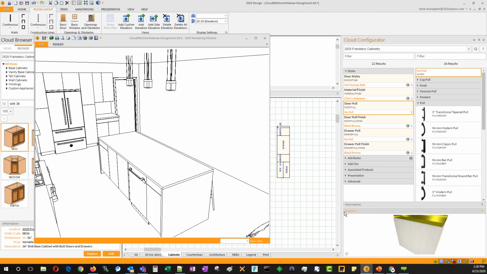Okay, so the other thing that's really nice about what we have with cloud cabinetry, and what this allows us to do with the configurable solution, is make sure that you can't create an item that is either unavailable from the manufacturer or has errors in it. So let me give you an idea of what that would look like and how it works.